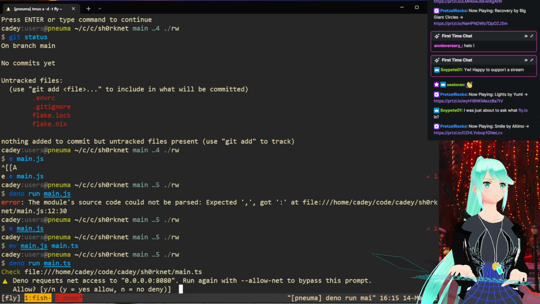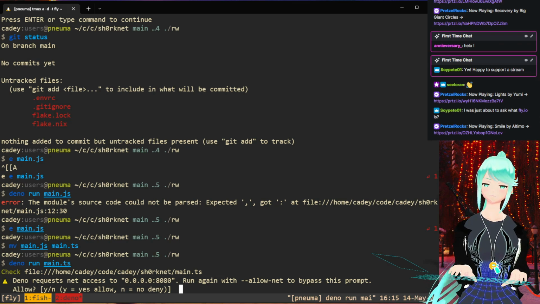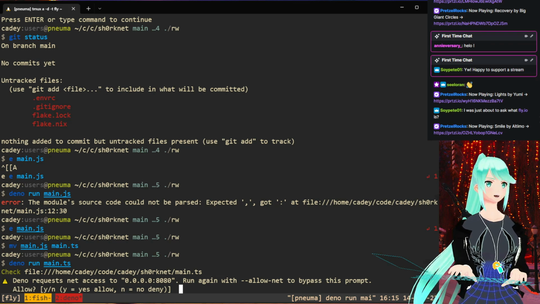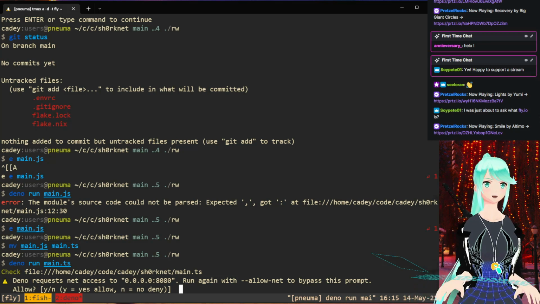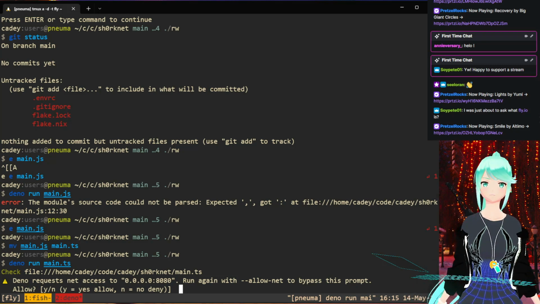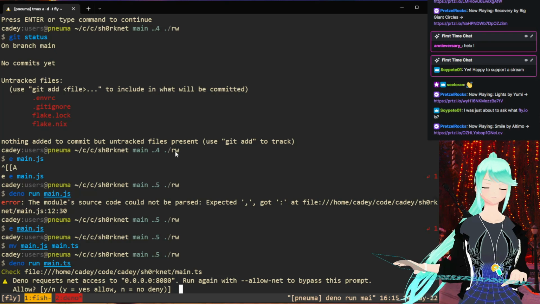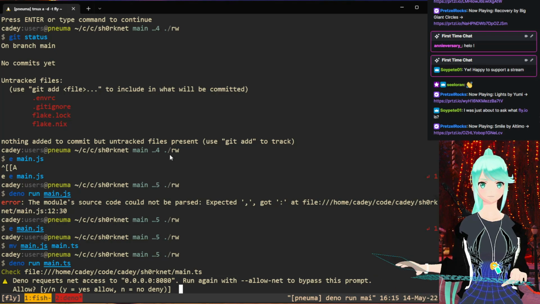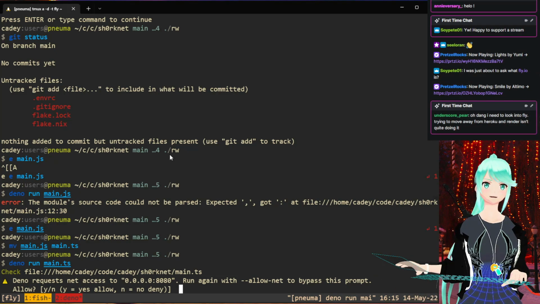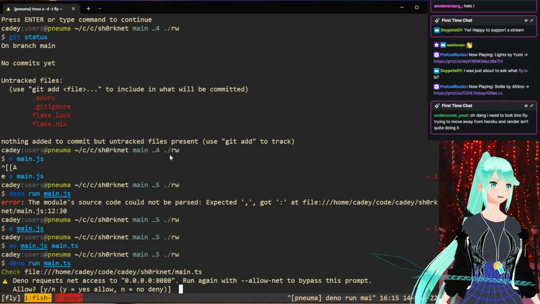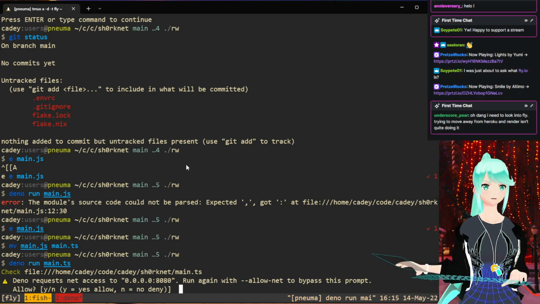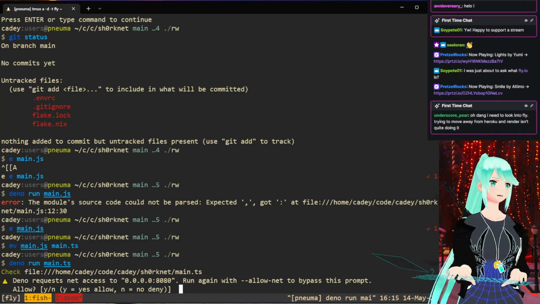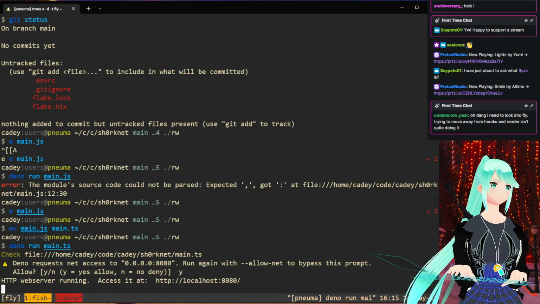Oh, okay, this is interesting. So, I know that Deno has a more capability-based thing, so that you limit the amount of damage that your applications can do. And it looks like by default your things can't access the internet or the file system. So, we're running this interactively, so we can say yes.